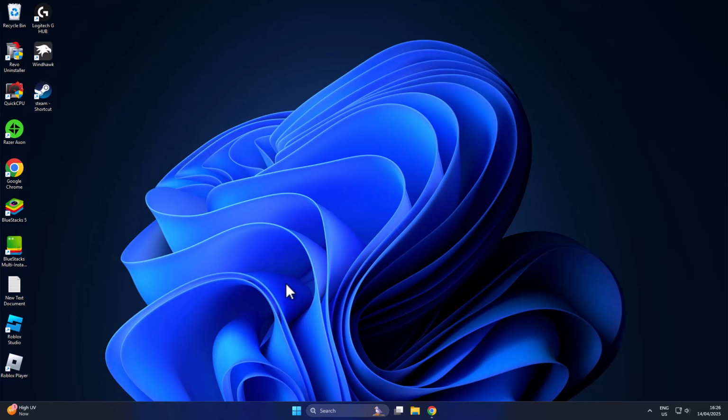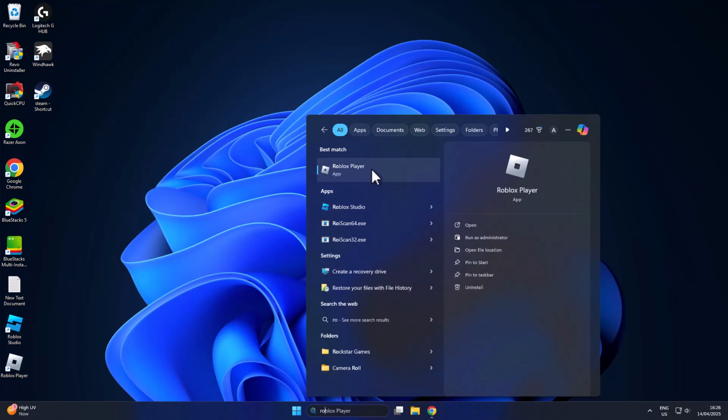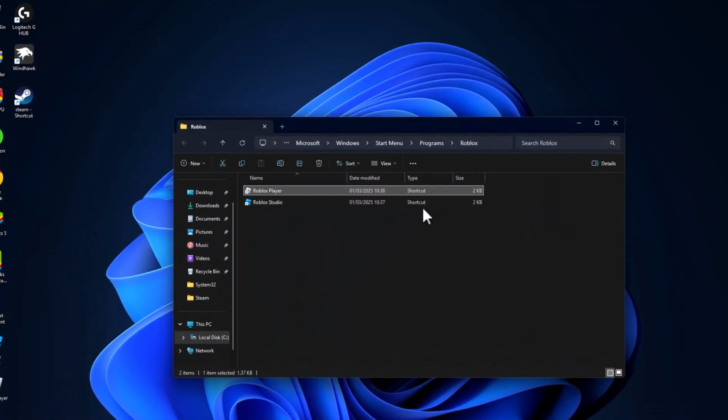Today we are going to see how to fix blurry textures in Roblox. Let's fix it, guys. You just need to go to the search menu and type Roblox. Right click on the Roblox and select open file location. Again, right click on the Roblox and select open file location.